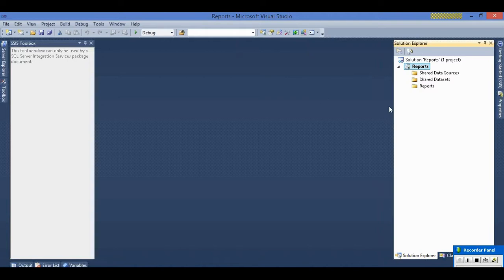Okay, all right. So once you create the new project in SSRS, you're going to see the Solution Explorer on your right, and you're going to see the SSRS toolbox once you create a report in here. Right now in the Solution Explorer, you see the project name you have given. Then you have the shared data sources, the shared datasets, and the reports.